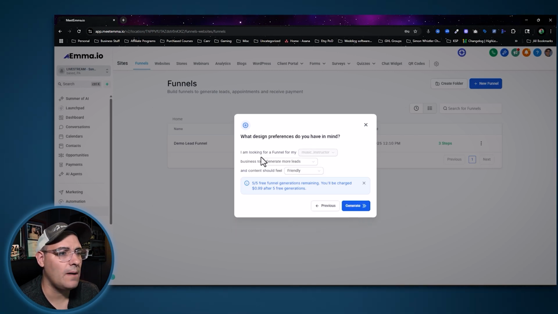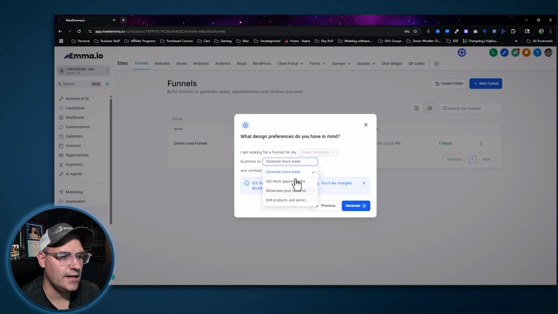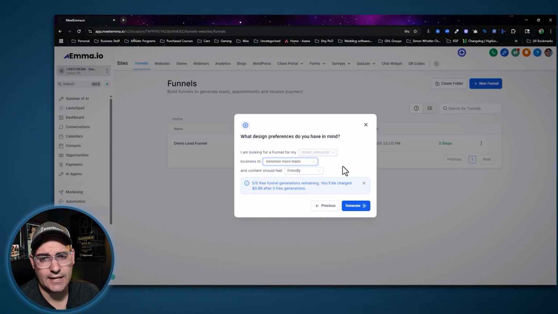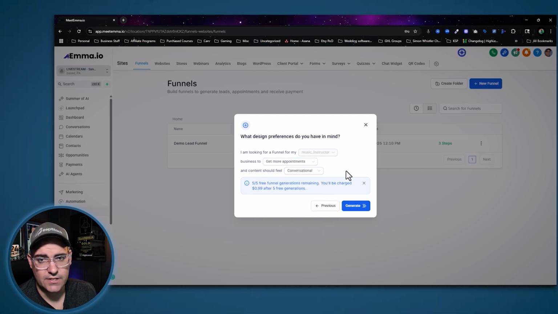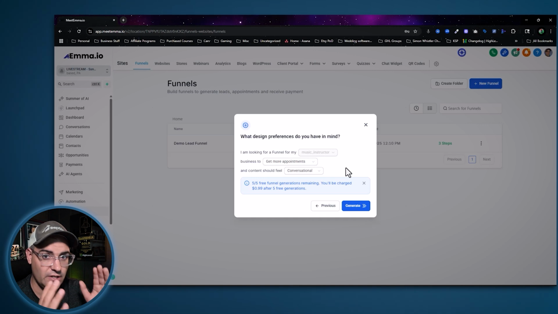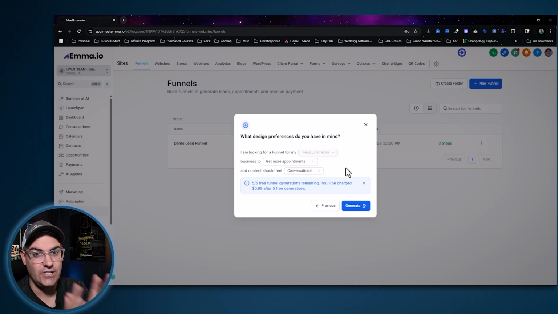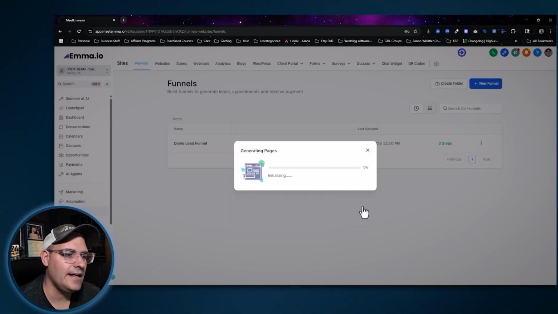So go ahead. I'm looking for a funnel for my music instructor business to get more leads. Probably going to give me an opt-in funnel. Let's actually go for get more appointments. And then the content should feel conversational. I love conversational when it comes to things like that. That copy generally converts better than persuasive or professional. It's just conversational, informal, matter of fact, generally works best. Now we go ahead, we hit generate.